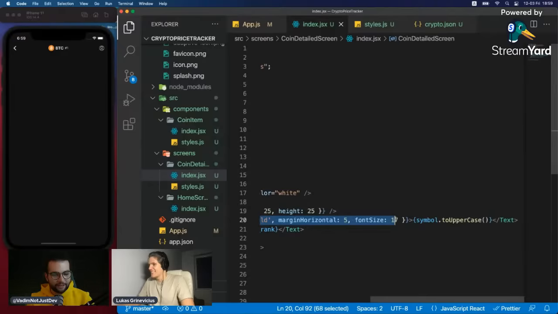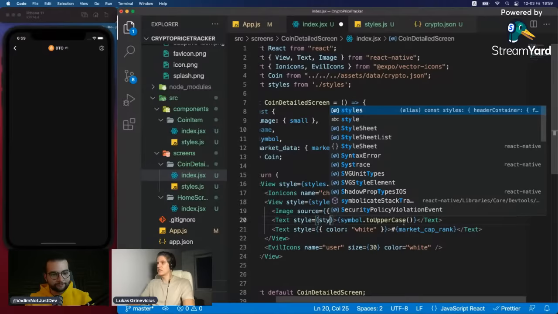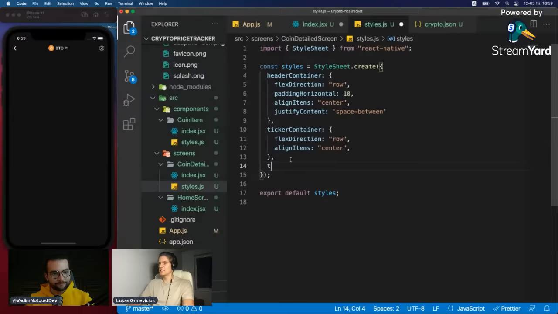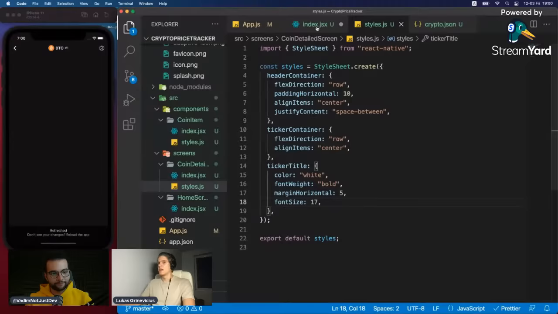Yeah, exactly. And because it's getting very big, let's just create another style and call it styles ticker title and have it here. Ticker title. Okay, perfect. Nothing changed. Everything is the same.